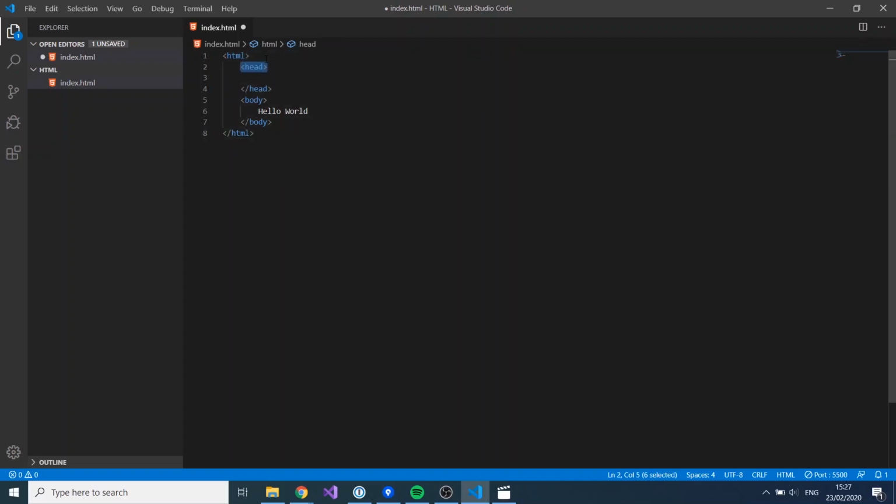For the head, it's basically the same, but instead of just saying to the browser, hey, over here is some HTML, in the head tag is where you do the settings of your page. It doesn't make any sense now because there's no settings yet, but just remember the head is where the settings of your HTML file are.